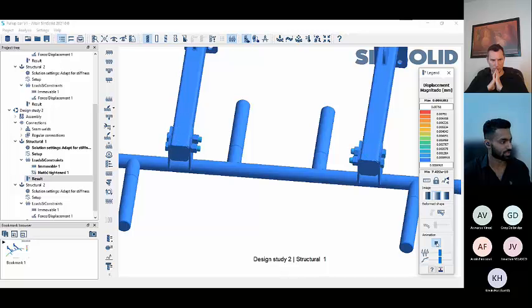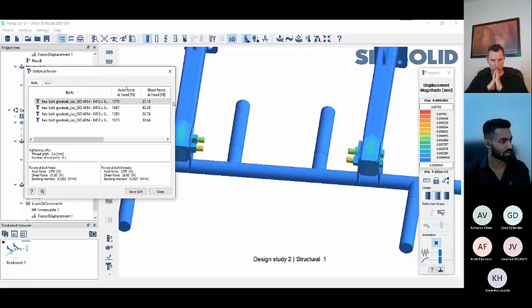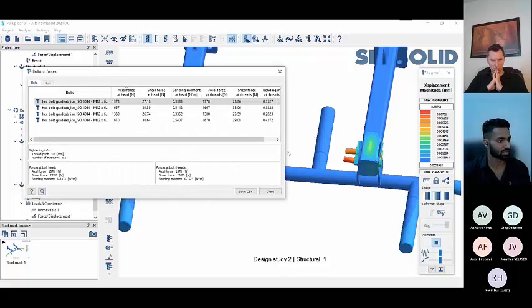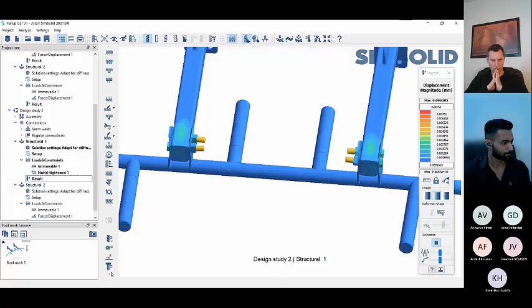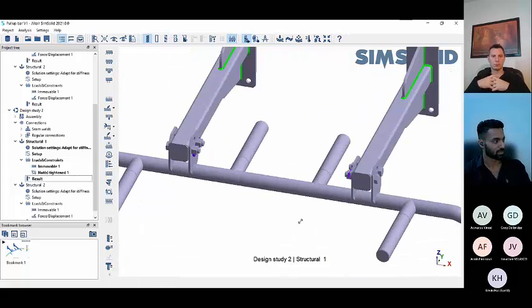You can see how many nuts are tightening. Apart from that, if you want other forces on nuts and bolts, we can see from here, and also the reaction forces.